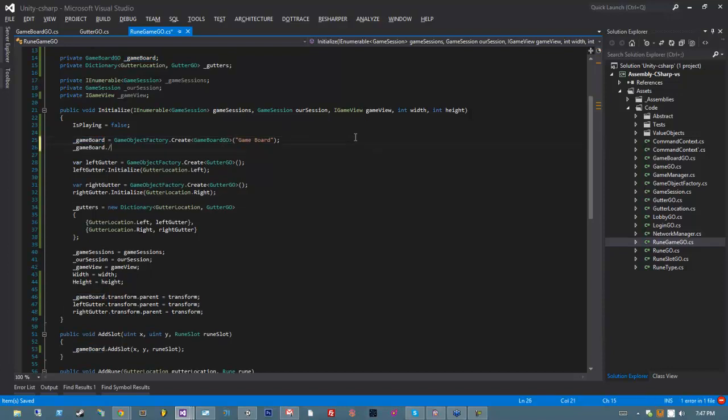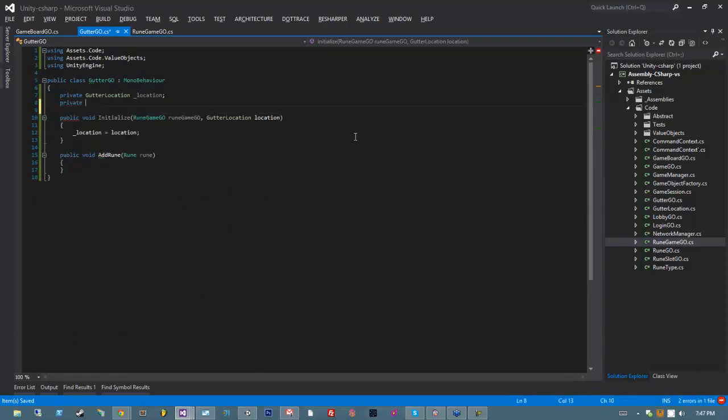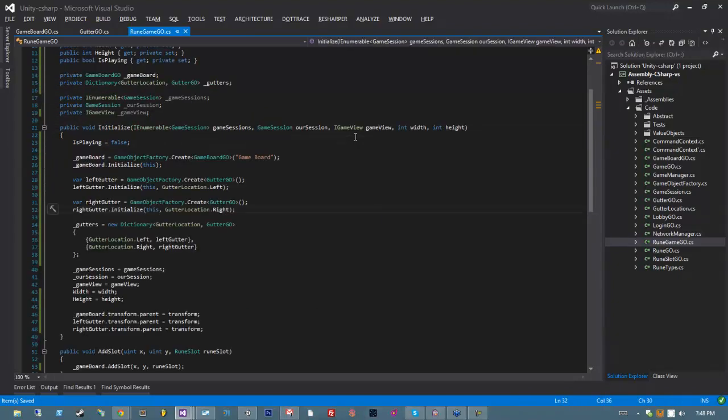I created the initialize method, but I never invoked it. I absolutely hate how constructors, I'm not even going to go into it. I have solutions for that I built in the past, but let's just keep things relatively simple. Okay, then I'm going to pass in the game object into that, add a parameter, jump back into gutter go, get a private rune game go, and that should be fine.